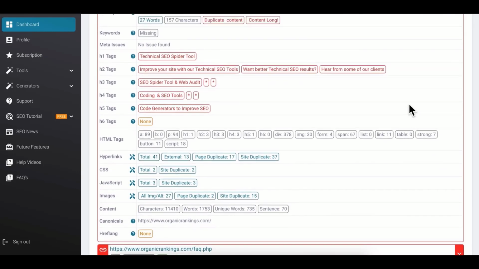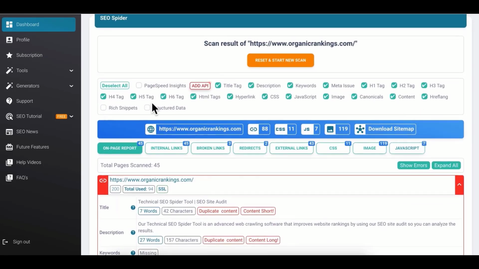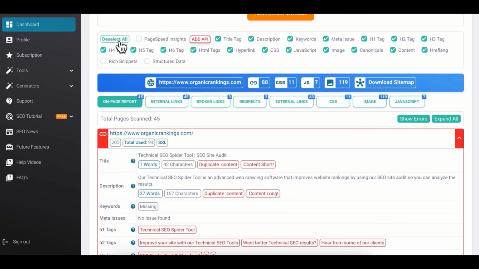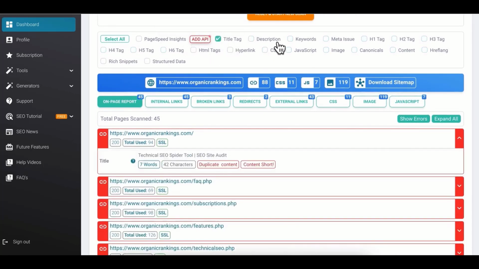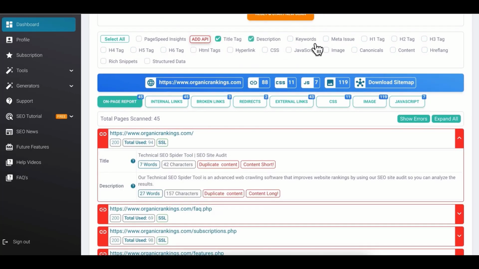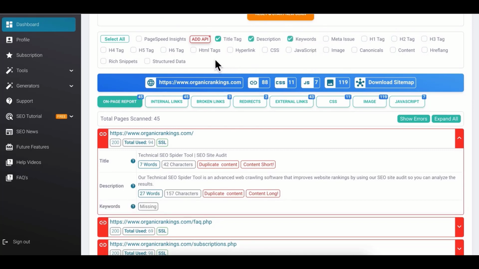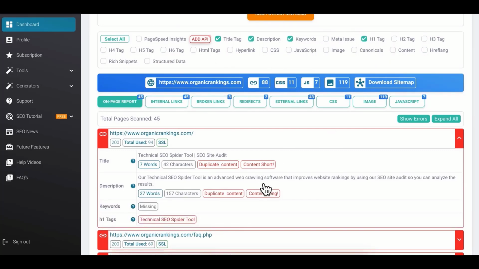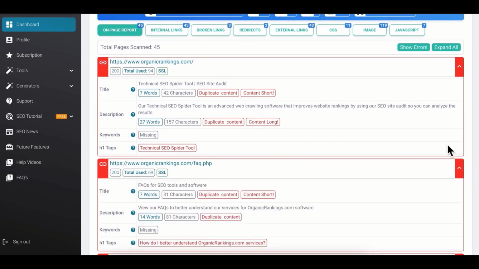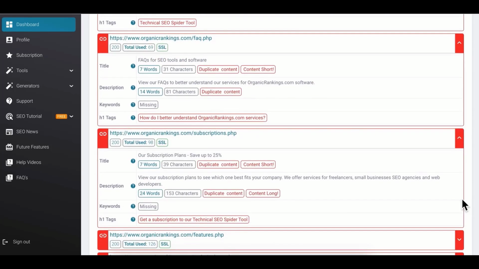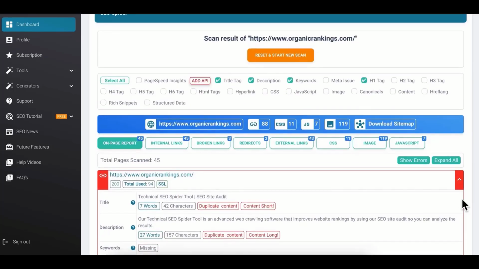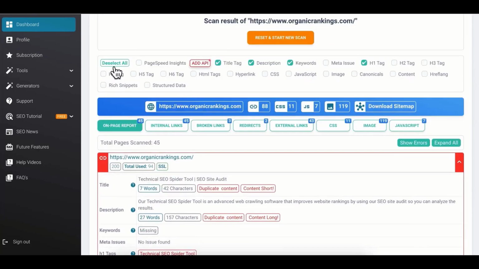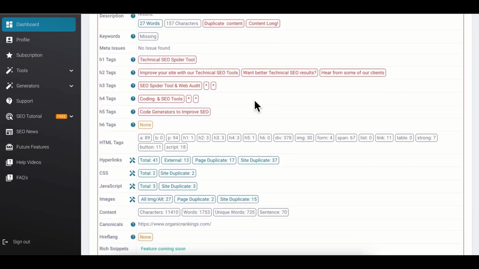You can see the page elements displayed with errors and information about the page, which we will go back to momentarily. Here I am viewing only the meta title, meta description, keywords and H1 tag; those will be the only page elements displayed on the page. Notice that all of the pages only show those elements, but if you want to view them all again, simply click on the Select All button. This will add all of the page elements back so you can view them all at once.